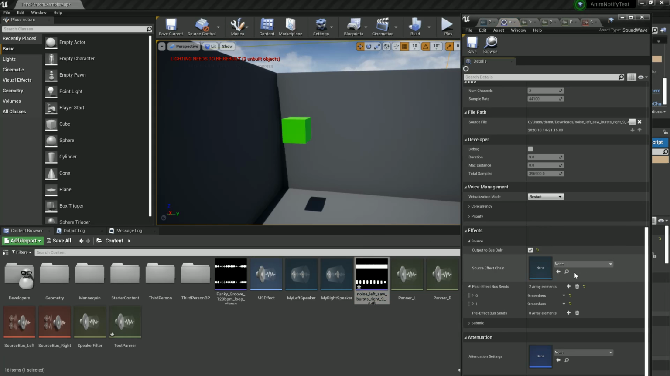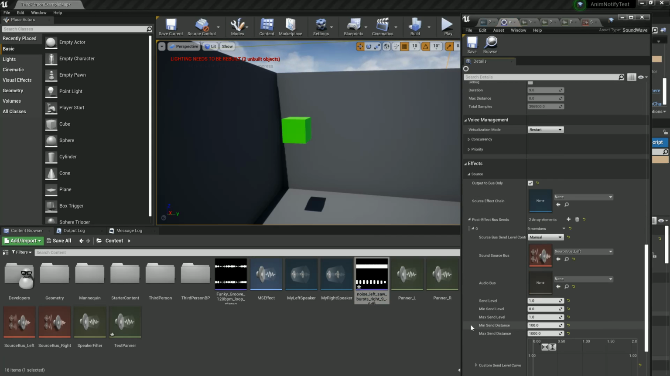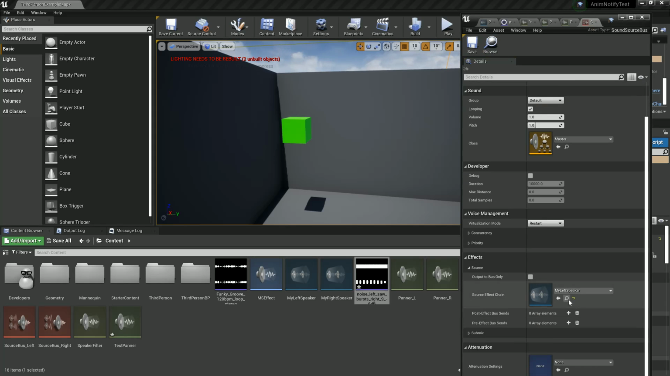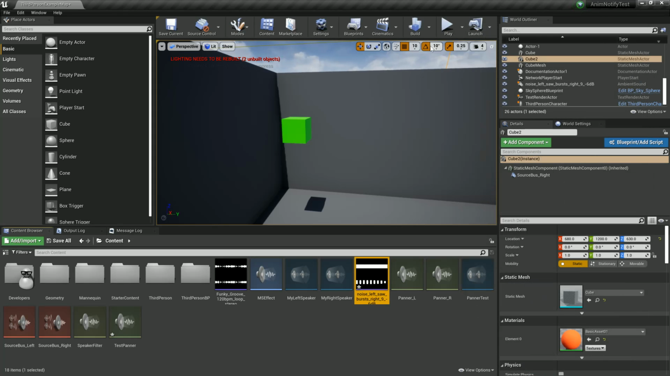And on our actual source, all we're doing is just sending to both of those buses. We send to the left bus, we send to the right bus, and then each of those buses has one of these effects on it. That's it.